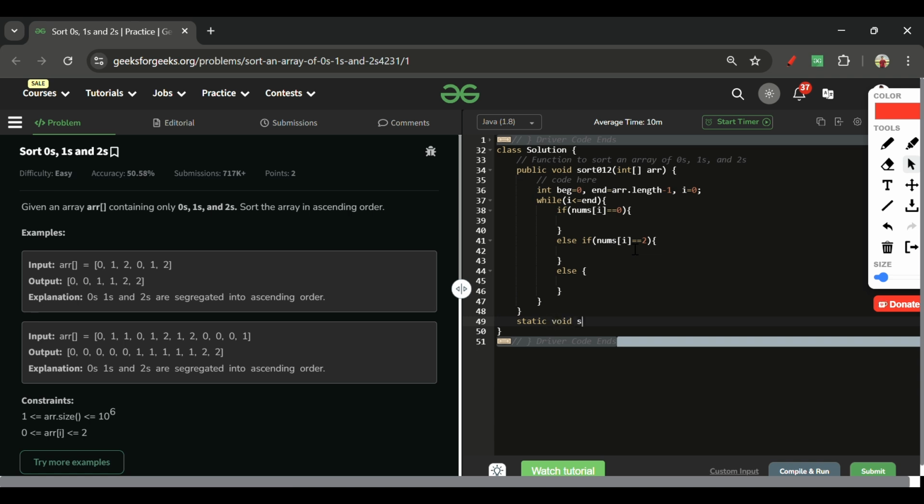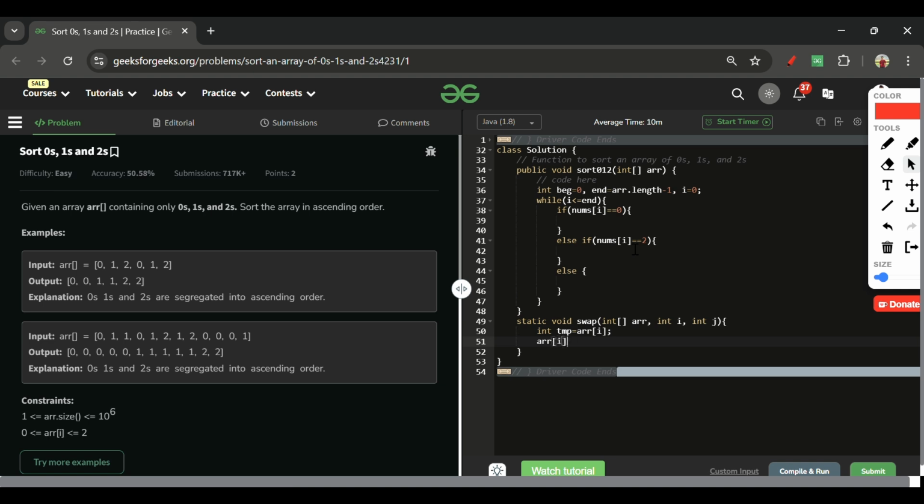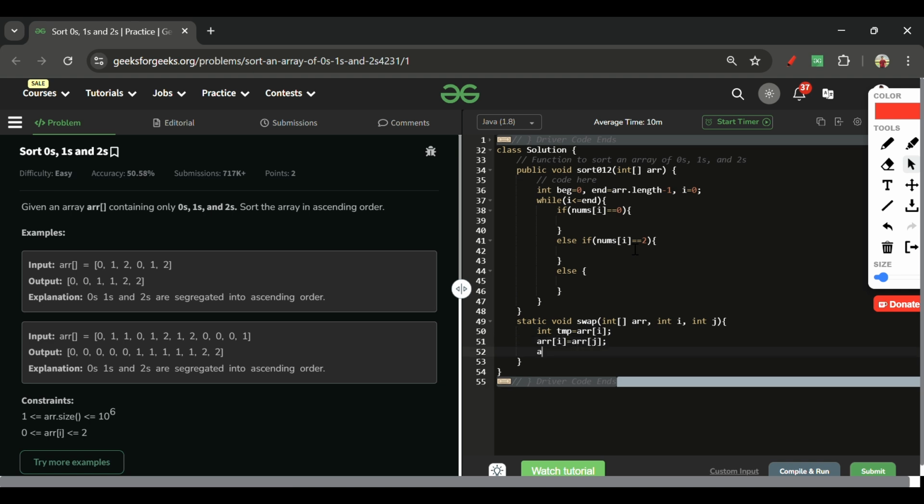What we have to do, we have to write one swap function, which will get one array and two indexes I and j. Okay, and I hope everyone knows how to write the swap function. Store in one variable, tmp is equal to arr of i, arr of i is equal to arr of j, and arr of j is equal to tmp. Okay, simply we can swap two elements.